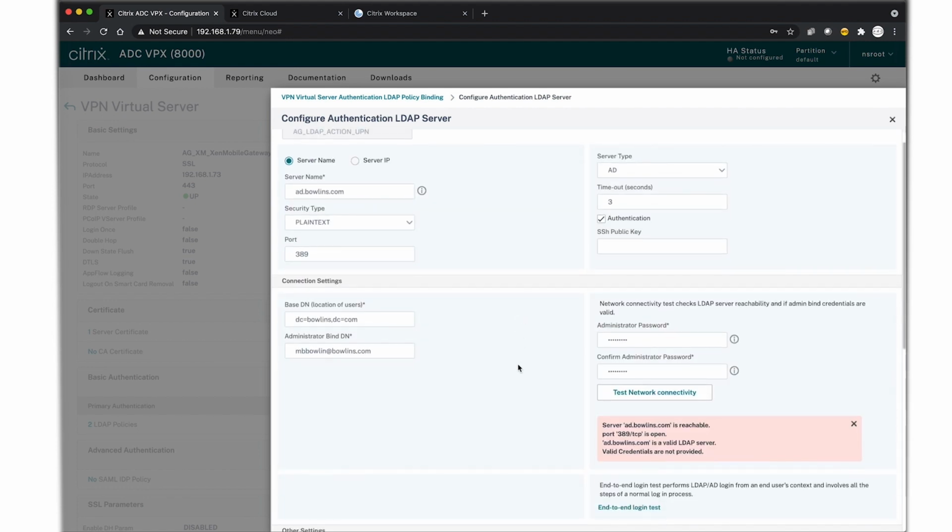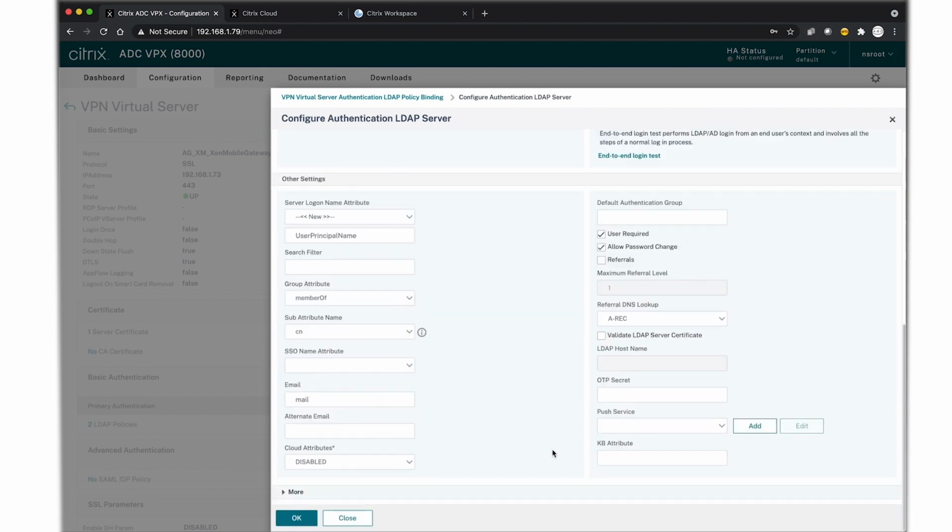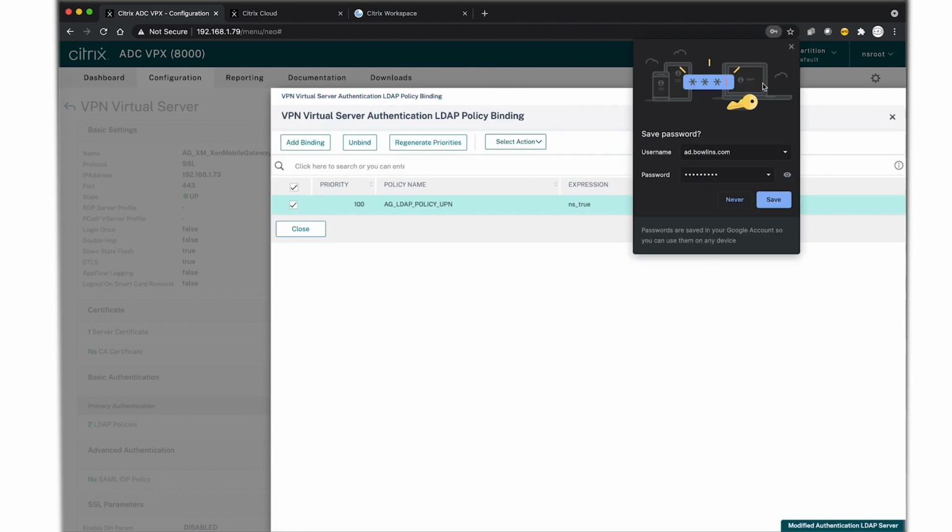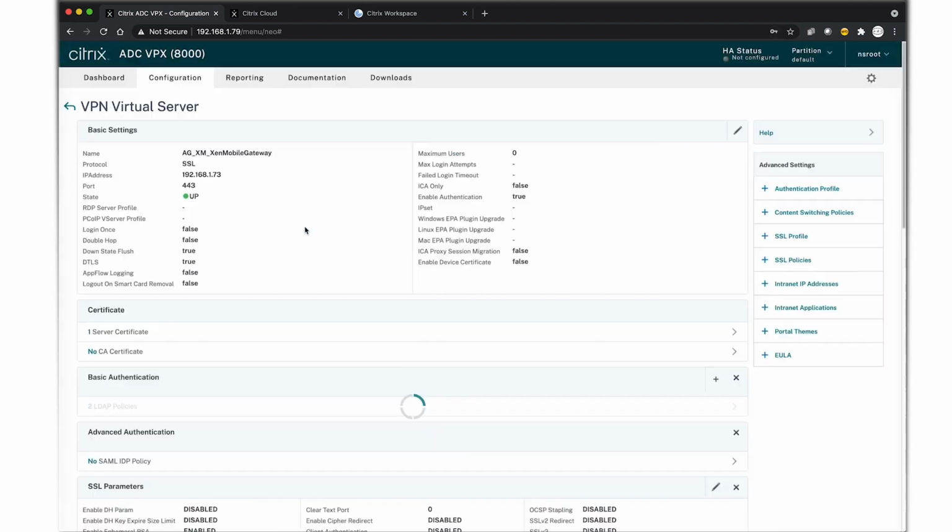This is showing it's not up because my domain controller actually isn't running at the moment, but in general, typically that will connect. Notice I said to use user principal name, so the login attribute is UPN. And we're going to go ahead and click save and close.